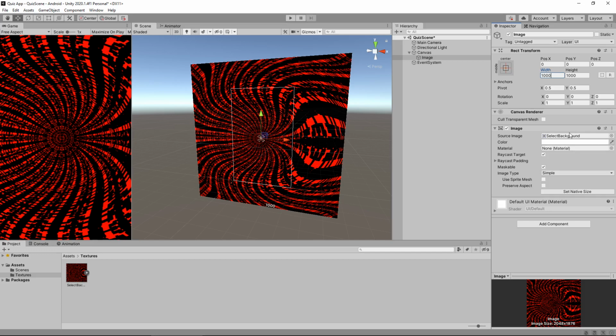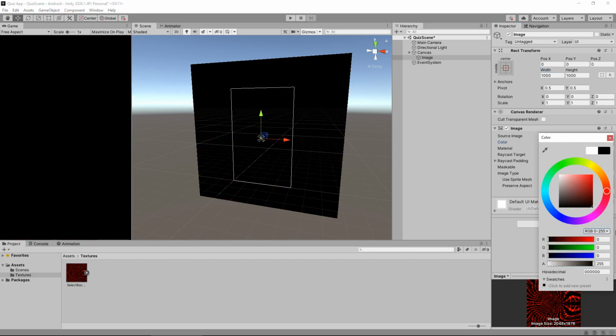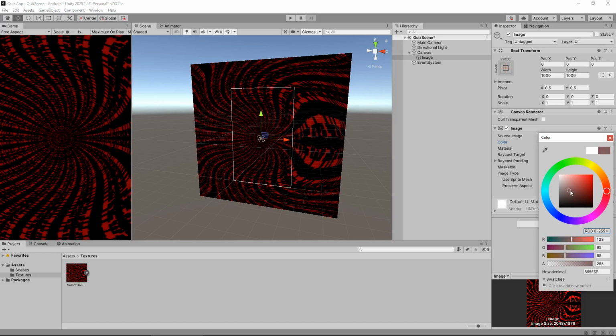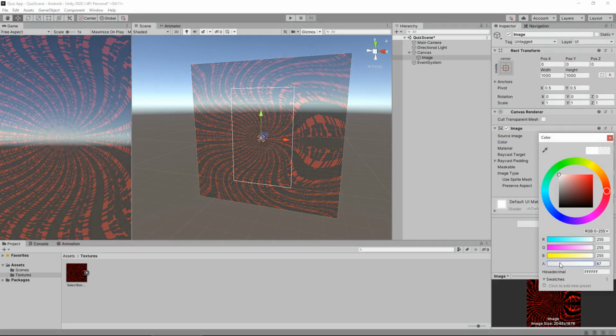So obviously this image by default is red and black, but you can change a couple of things by going to the color section right here. And you could change it all completely black, like so. Play around, make it darker. You can play around with the alpha if you want to and make it kind of see-through. I guess it just depends how you want your game to look.